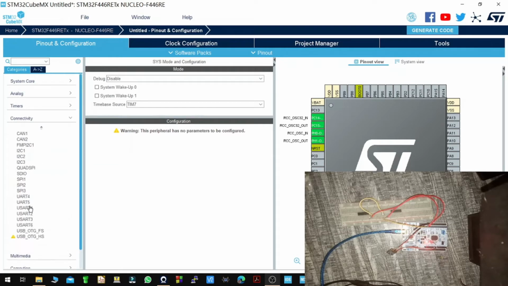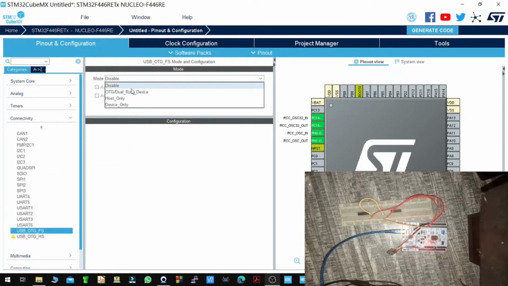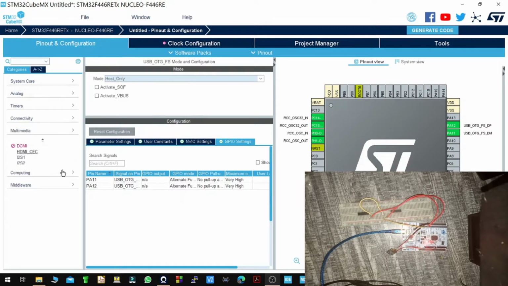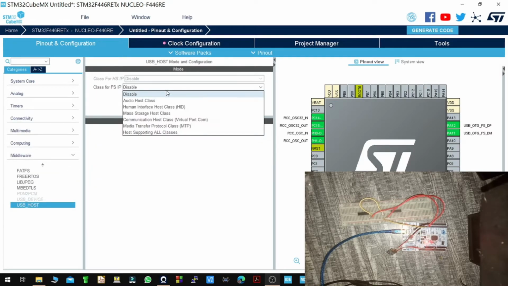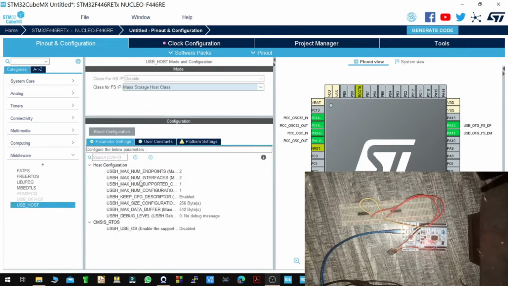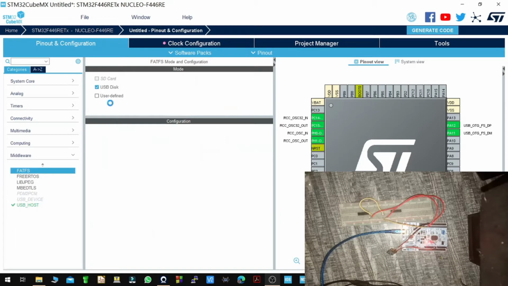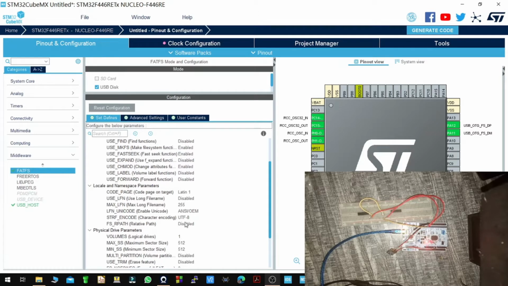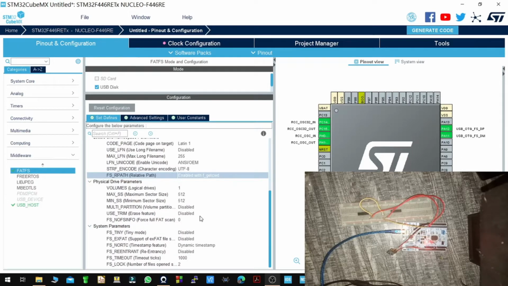Then from there I'm going to connectivity, OTG full speed. Then select host only mode. And then I'm not going to activate the VBus because I have already powered my USB externally. Then under middleware, go to USB and select the mass storage host class, and then go to FATFS. Then select USB disk. Under USB disk you are going to change the use change attribute function to enabled. And then you enable the function get current working directory. Then you're also going to change the maximum sector size to as large as possible.